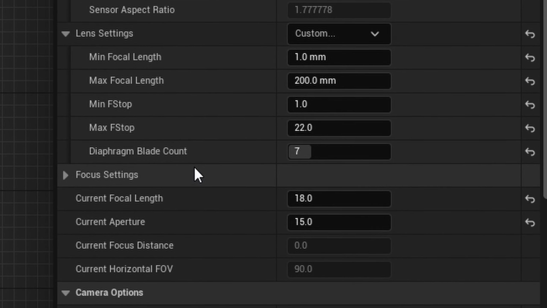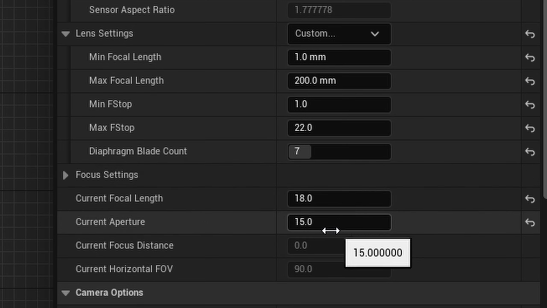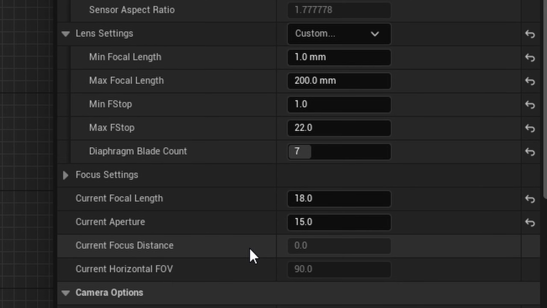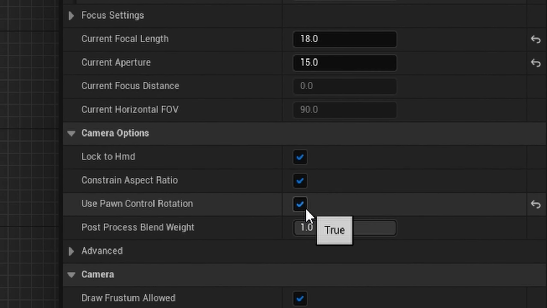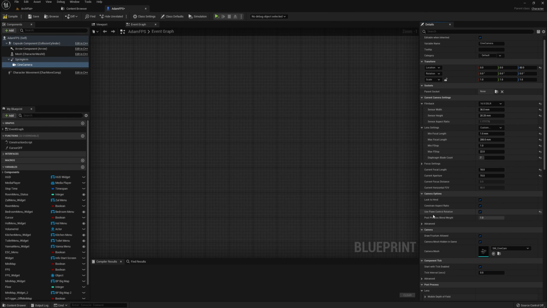In the Focus Settings section, you can repeat after me or adjust for yourself. In Current Focal Length, I set the value 18, in Current Aperture, I set the value 15. In the Camera Options section, you need to enable Use Pawn Control Rotation in order for the camera to follow the mouse to where we are looking.